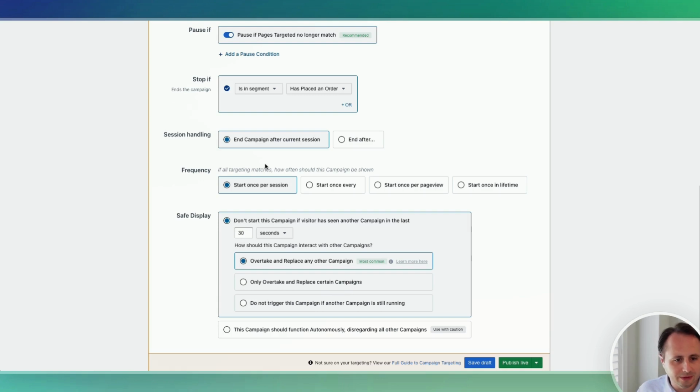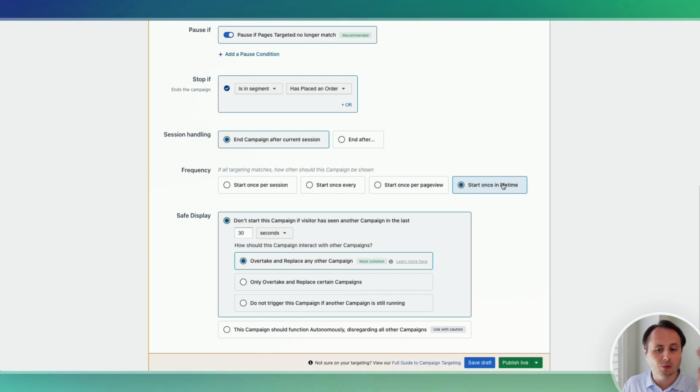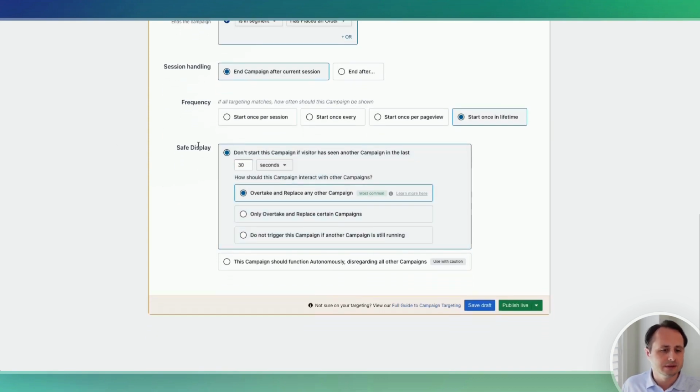And also frequency. So session handling is a bit advanced. You can kind of leave it here. Not going to touch on that right now. And then frequency: start it once a session, start once every 7 days, start once per page view, start once ever. And then safe display is a great feature that we have where, let's say you have an entrance, an exit, a blog. This just makes sure that they're not seeing multiple campaigns at once or also too soon.